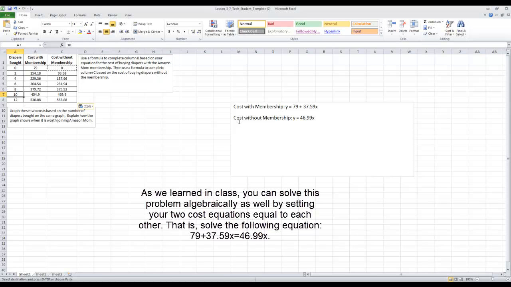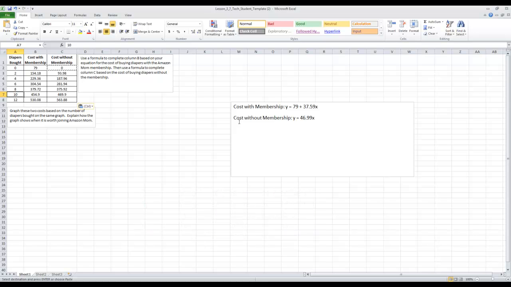In fact, if you were in my class where we went over this problem, I think we found that the exact answer was 8.4. Now, of course, you can't buy 8.4 boxes of diapers, but that means below 8.4, so 8 and below, the non-membership was cheaper, and anything above 8.4, the membership cost was cheaper. So that would be 9 and above.